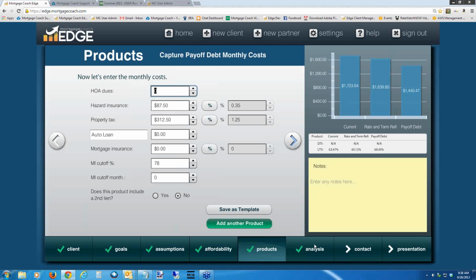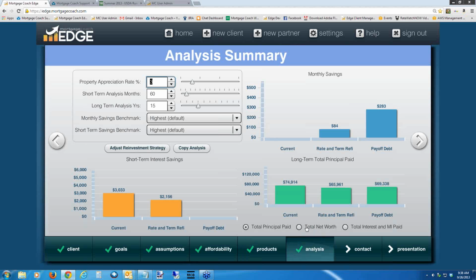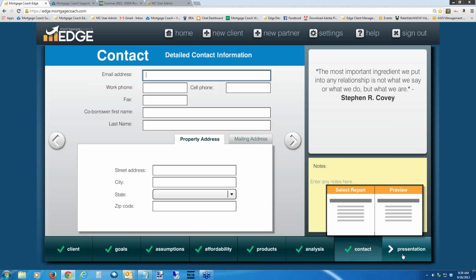Okay, so now I've got all my investments done. I'm going to choose net worth because I definitely want to be able to see this in action. You can see that the payoff debt one has obviously got the best net worth over time. And even looking at the total interest and MI paid, the payoff debt is still better than the current because we're refinancing them to a lower rate. But I'm going to choose net worth and then continue on. And I'm going to preview this so we can see what the report looks like.